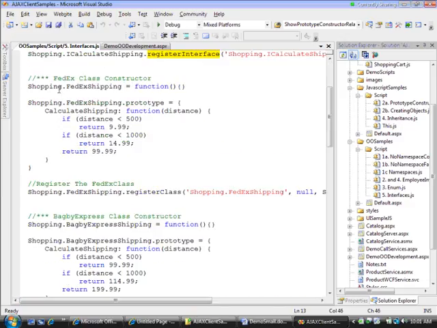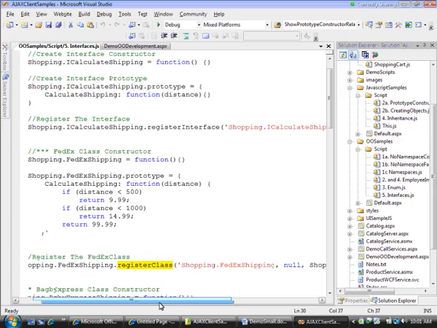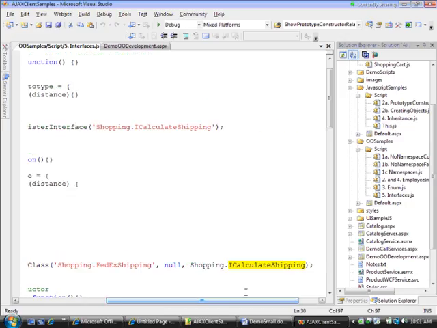Now, in this case, I'm going to create a FedEx shipping with an empty constructor here. And I'm going to call FedEx shipping.prototype, and I'm going to go ahead and create an implementation of my calculate shipping that I defined in my interface. And then I'm going to call register class at the bottom here, and then pass it my interface.